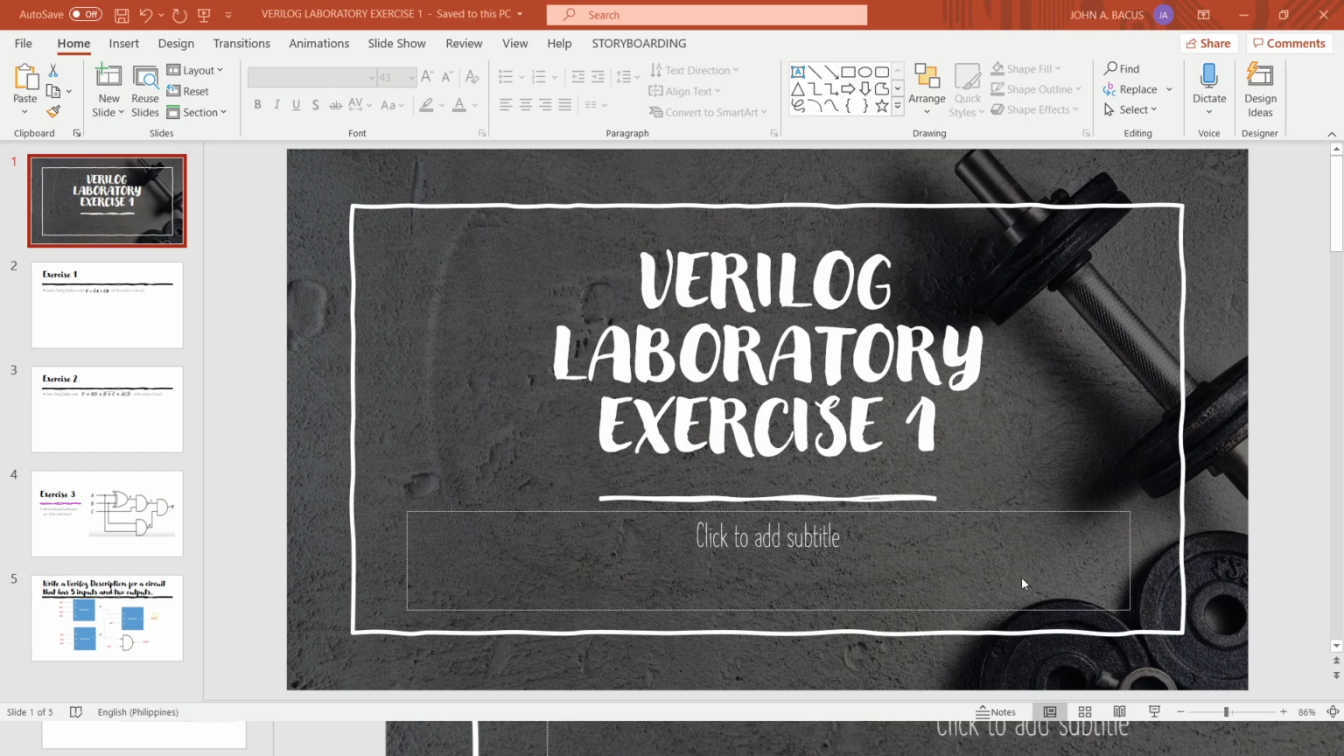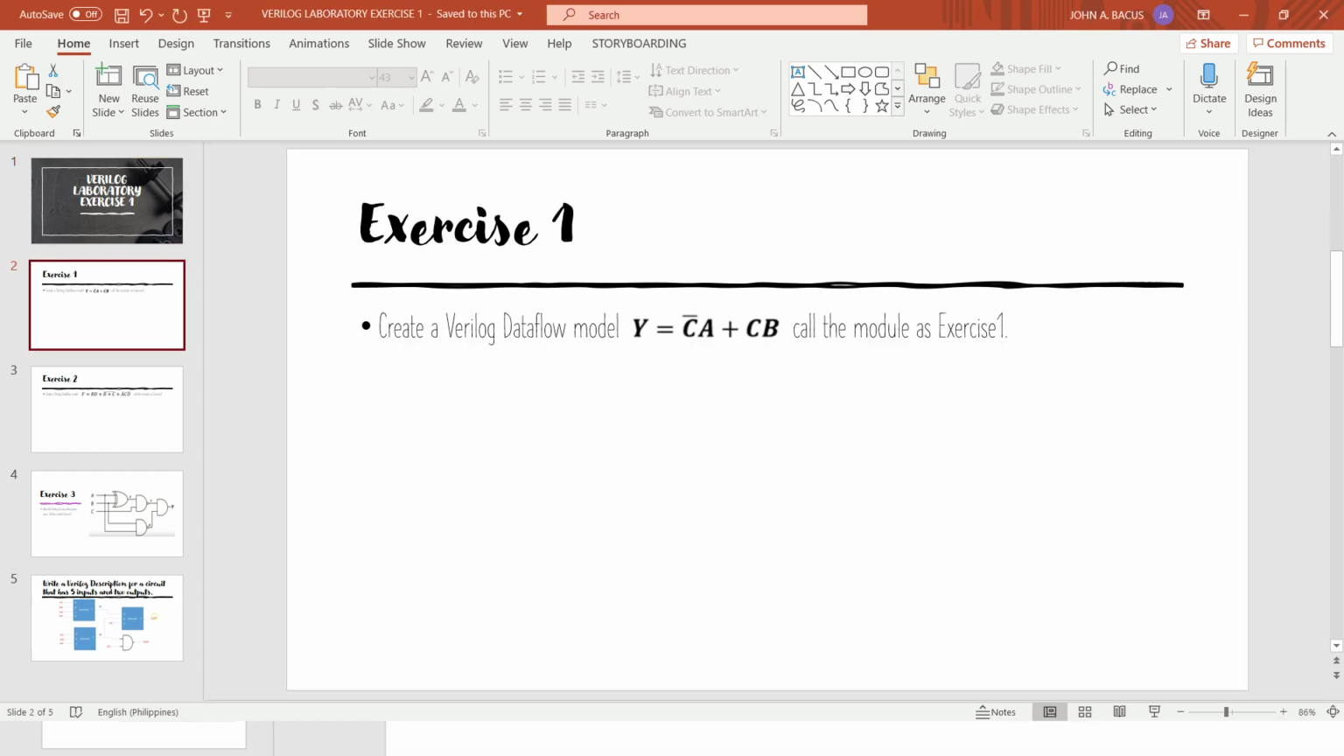So this is our first laboratory exercise. There are four exercises in it, and we are just going to combine them to create a modular program. For exercise one, we are going to create a Verilog data flow model with y equal to not c and a or c and b. We are going to call this module exercise one.